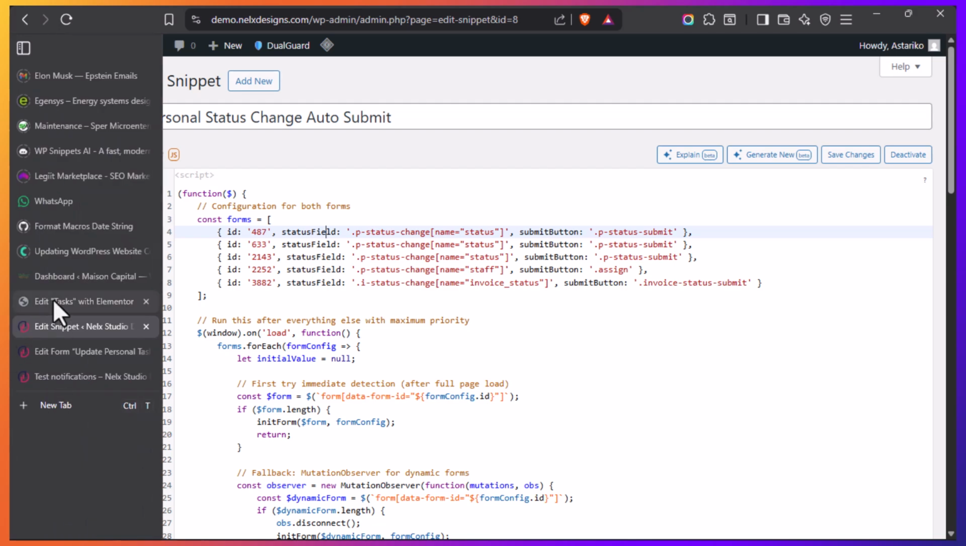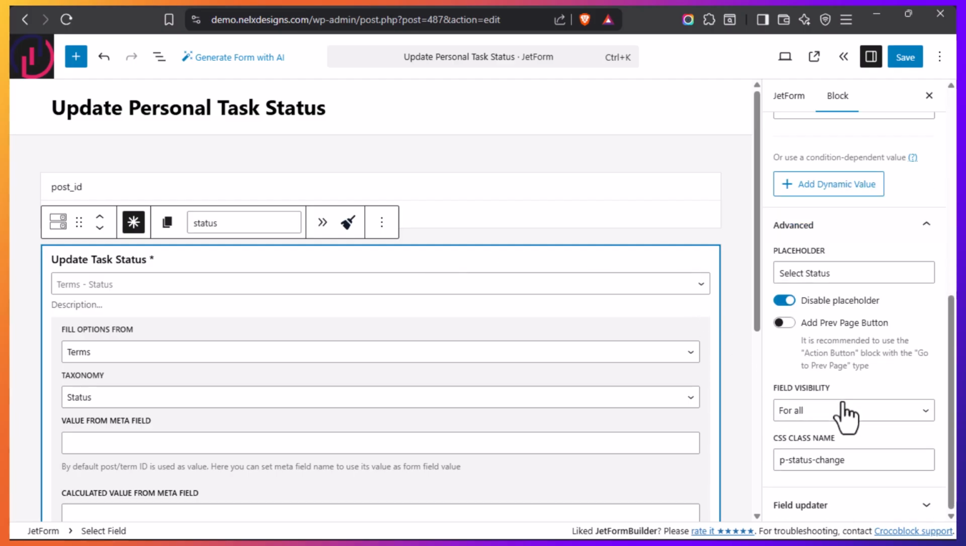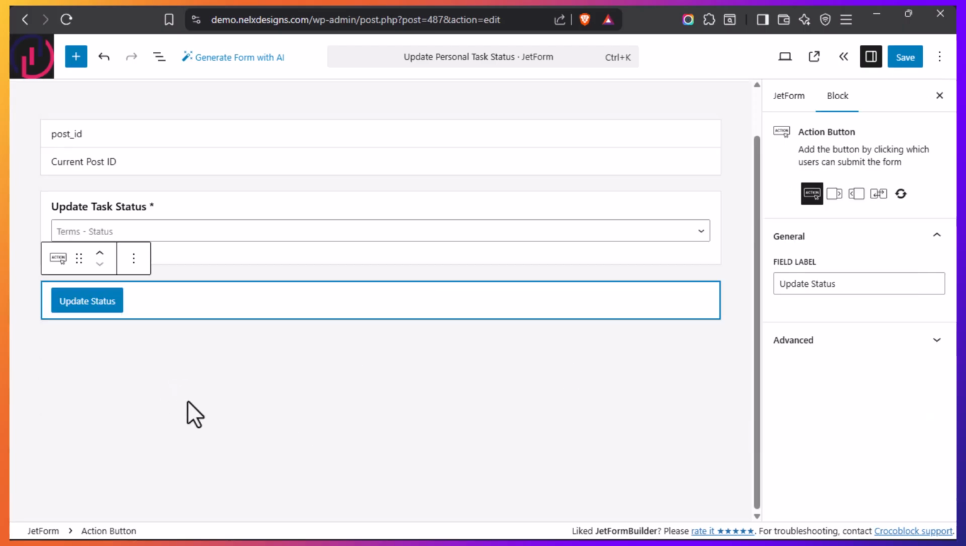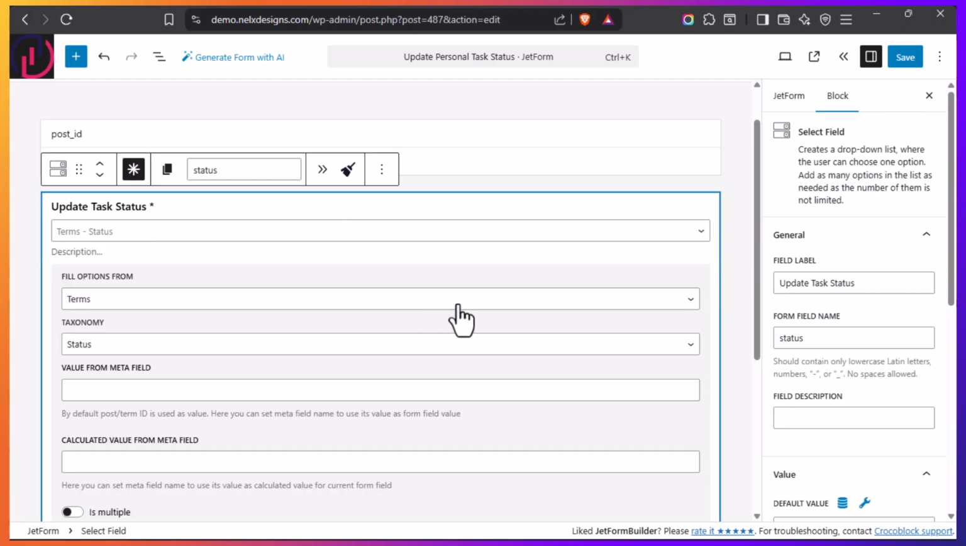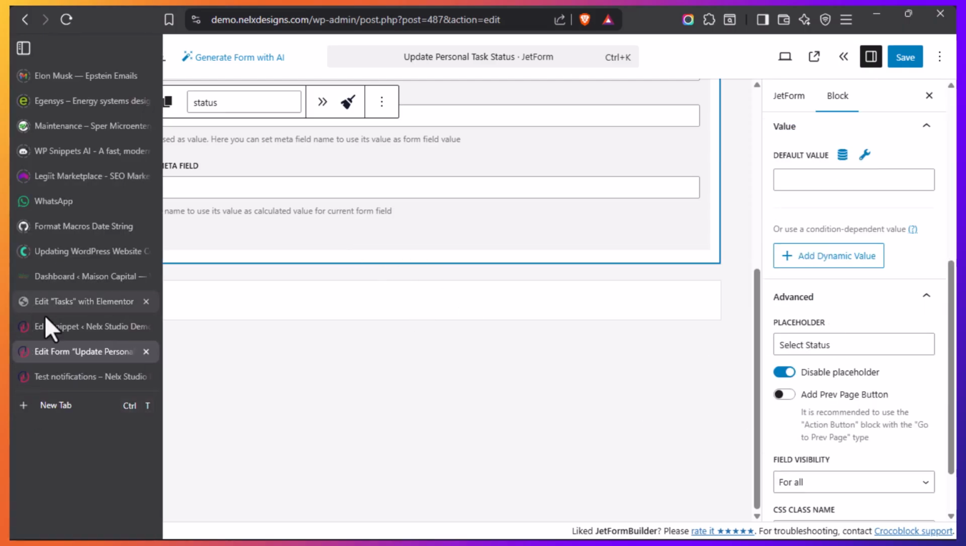So the first thing is this select field needs to be given a CSS class name. Give it a CSS class name of your choice. That's one. Then the second thing is to also give this submit button a CSS class name as well. Now back to this select field here, and when we go back to our snippet, this is what we have.